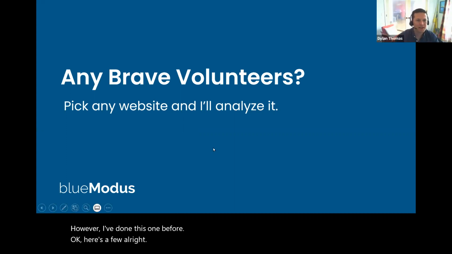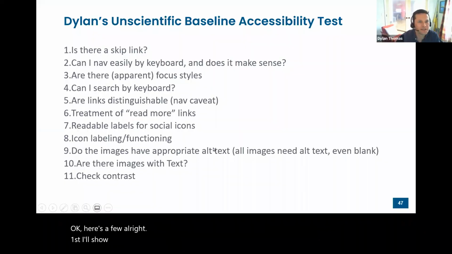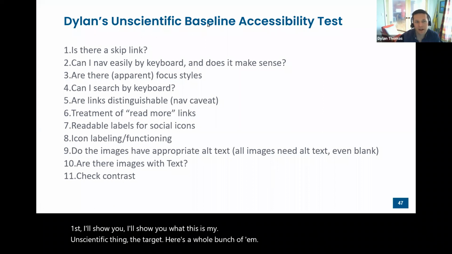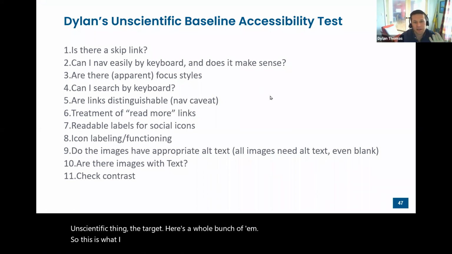Okay. Well, first I'll show you what this is, my unscientific thing. Oh, yeah, here we go. There's a whole bunch of them. Okay. So this is what I do. I say, is there a skip link? Can I nav? Are there focus styles? Can I search by keyboard?